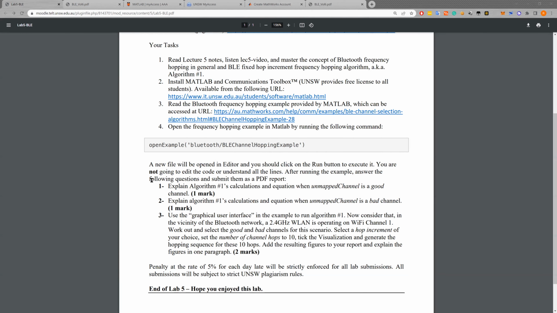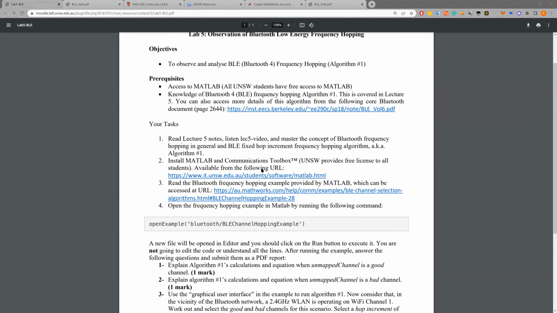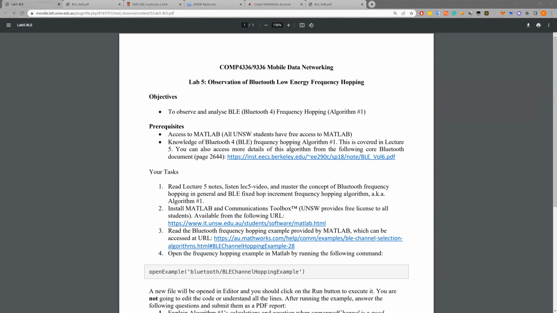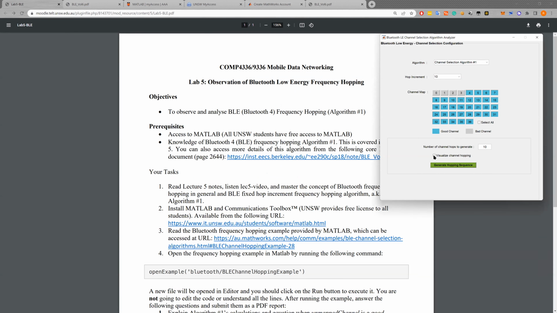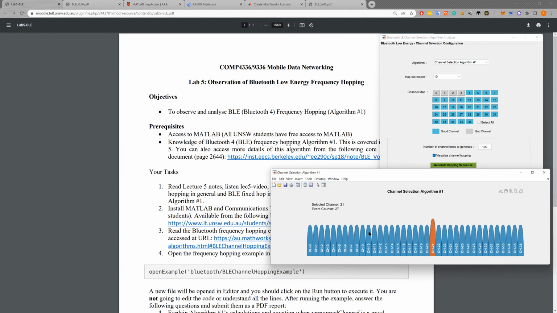So you can try to do the installation right now and see if you have any trouble with it, and try to play around with this one. You can also click this box to visualize the channel hopping. So you can see what's happening here. You just click and you can see the channel is hopping, right? Step by step.